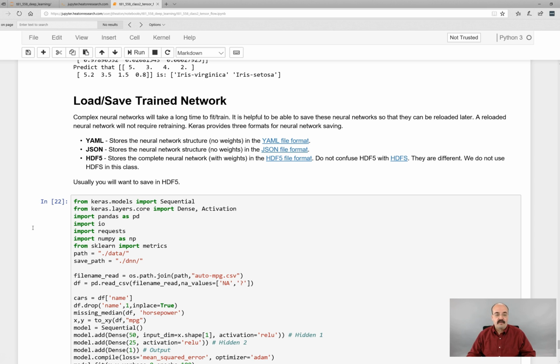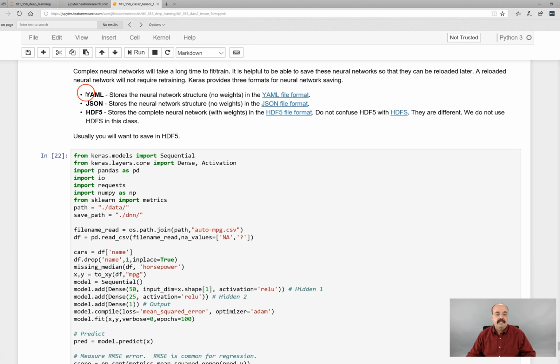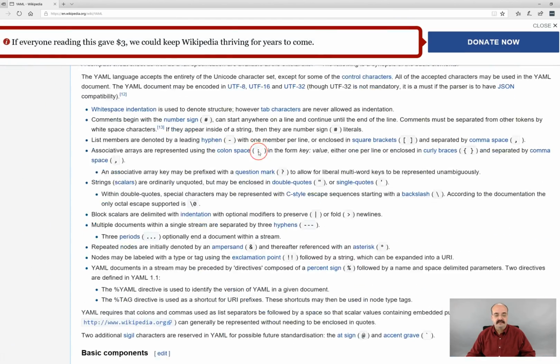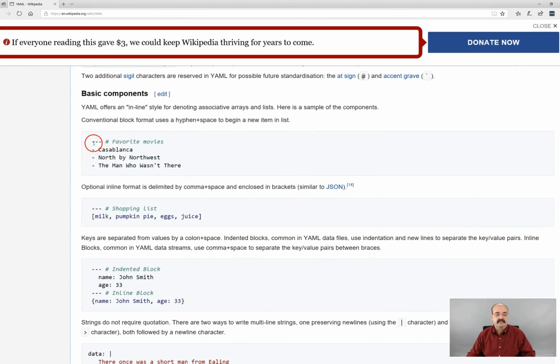There are a variety of formats that Keras allows you to save them in. YAML is yet another markup language. This format, you can see it on Wikipedia, looks basically like this. The neural network would be much longer and have more information in it.